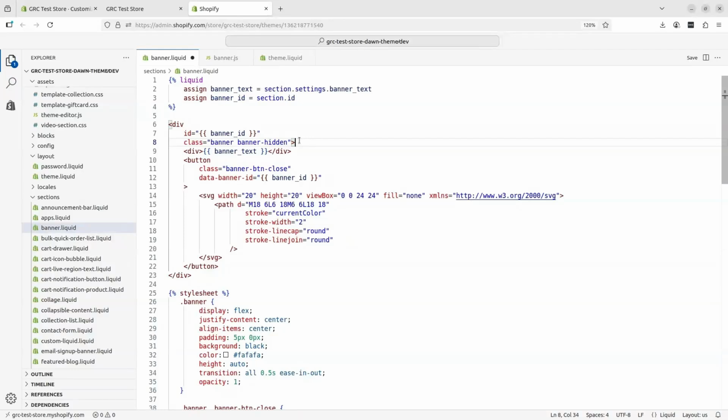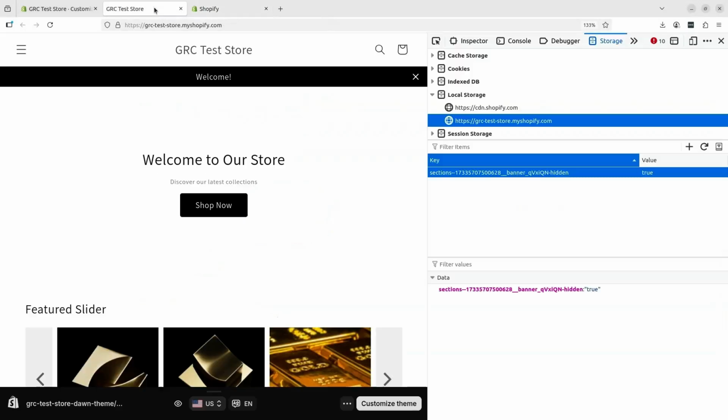Otherwise, the banner would show up, and then when the code runs and it found that someone had chosen to hide the banner, it would all of a sudden disappear. That's a bad user experience. So we're going to assume that the banner is hidden, and then it's going to check local storage. And as long as someone hasn't already hidden it, then it'll display the banner. So let's take a look at that.